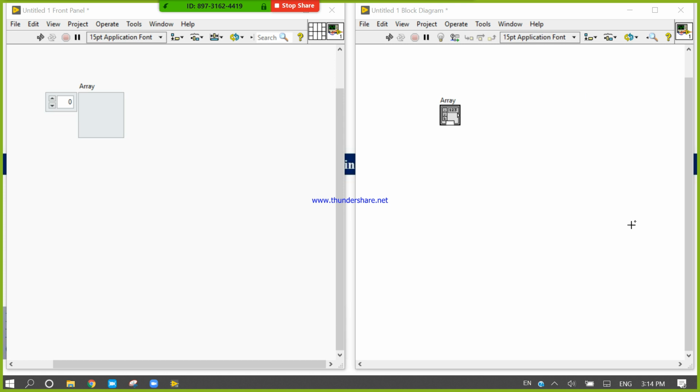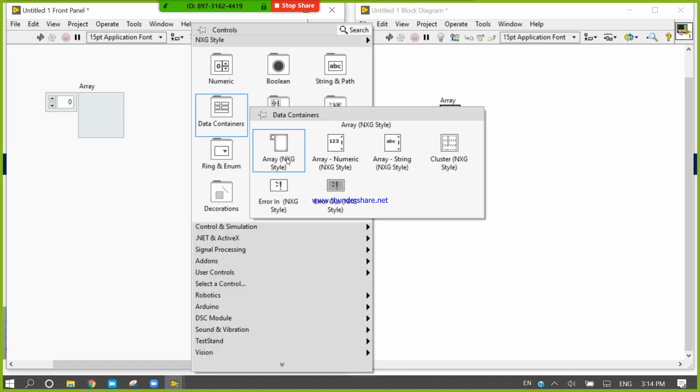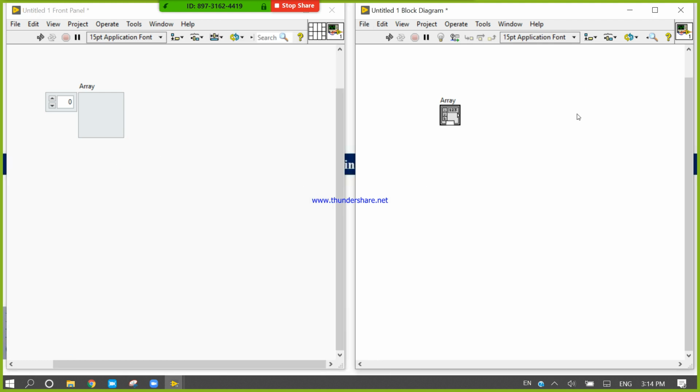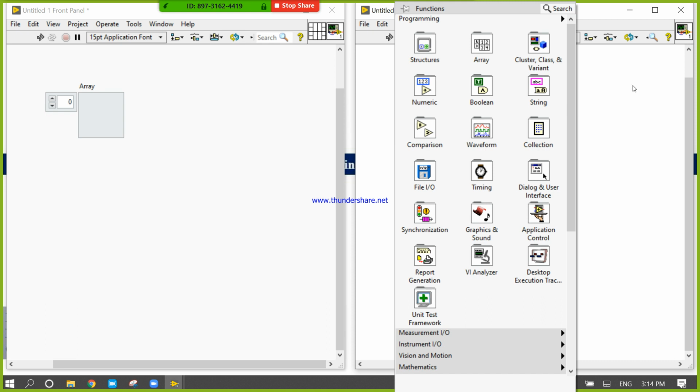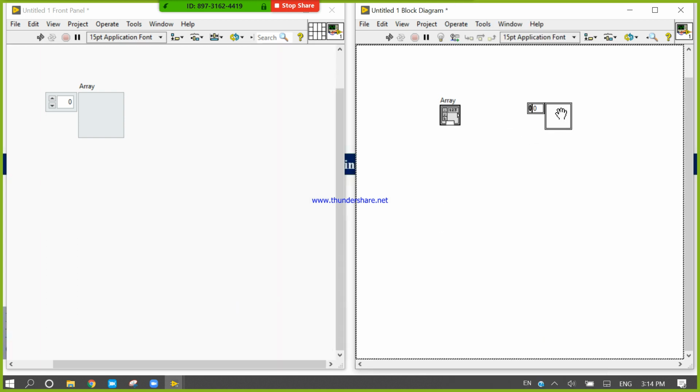How can we take this array shell? Right click in the front panel, come to the data container, array. Okay, take this array. How can we take the array shell in the block diagram? Right click in the block diagram, come to the array, first column, last one, array constant. Take this array constant.